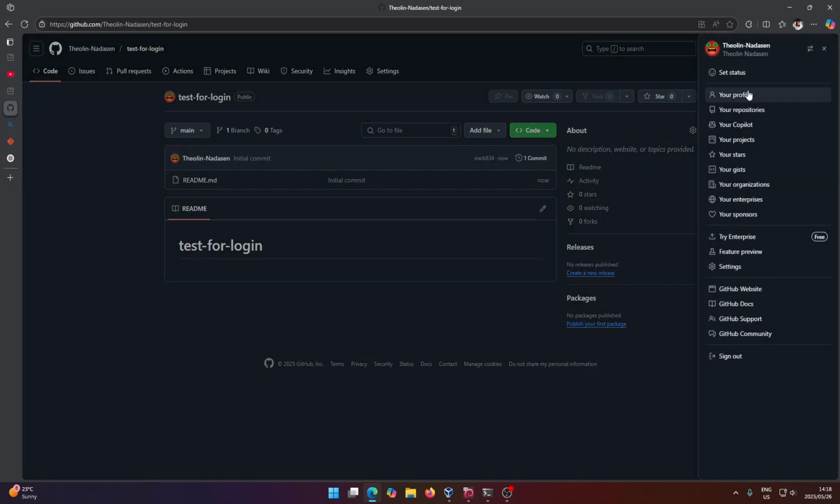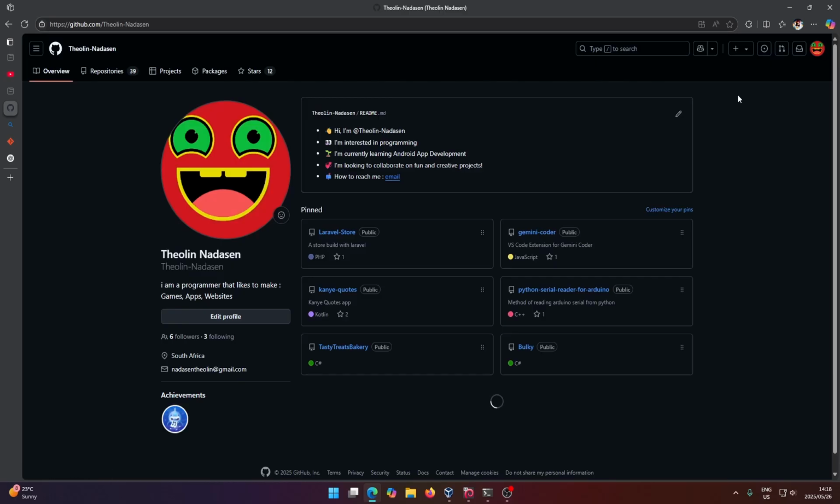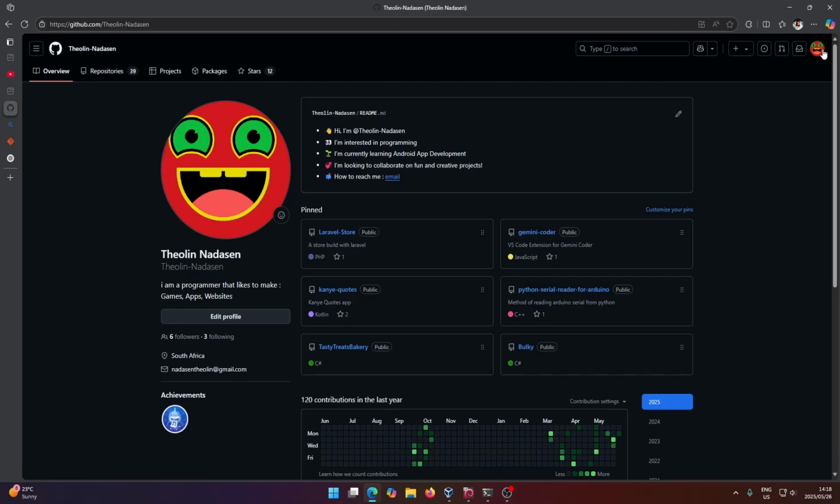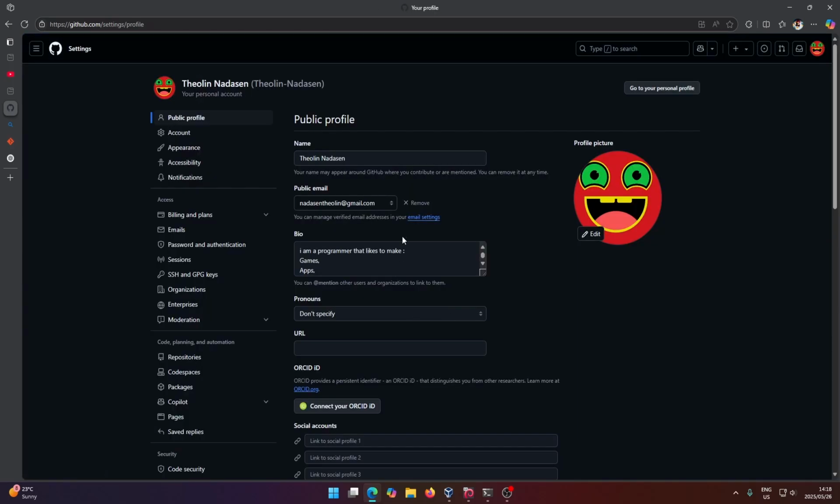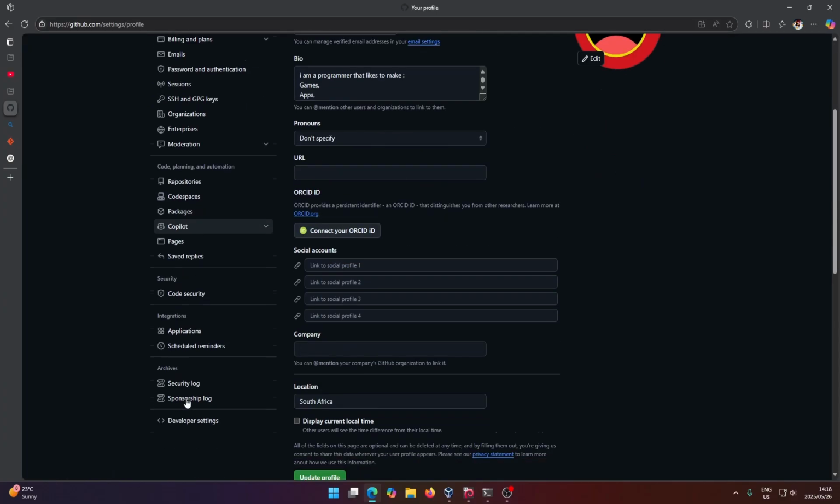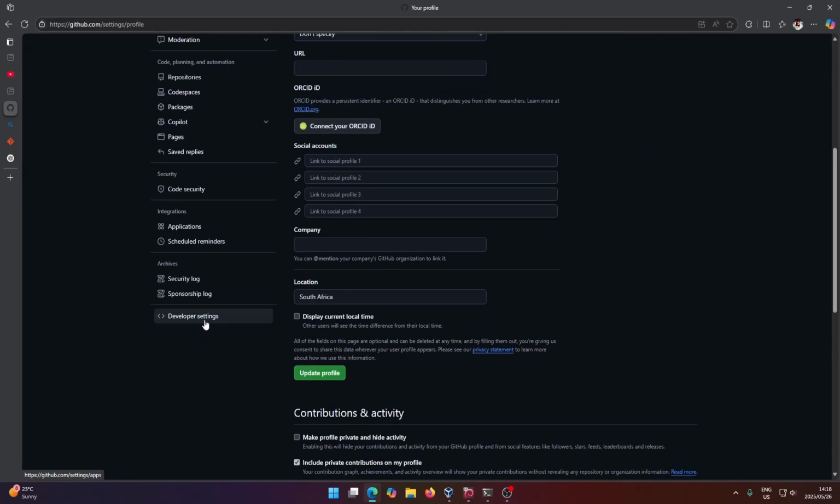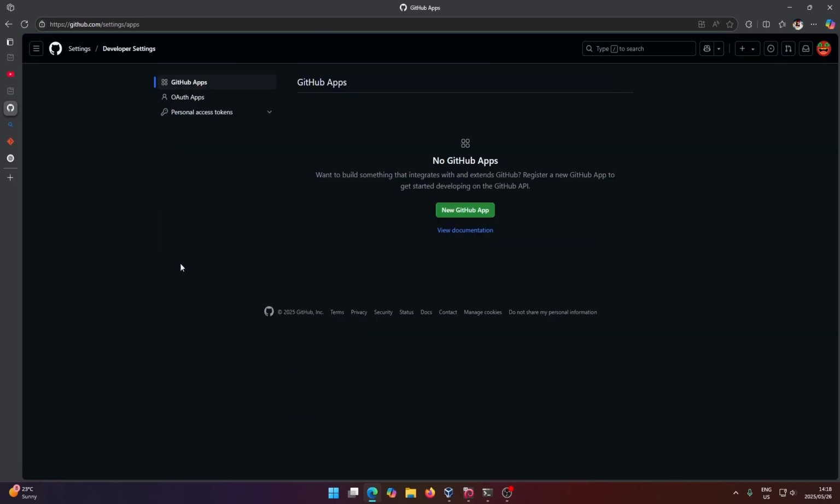and I want to go back to my profile now. And from here, you want to click this icon at the top right, and you want to click on settings here. And inside of here, you want to scroll down to the bottom and click on developer settings. And here you want to click on personal access tokens, and you want to click on the classic one down here.